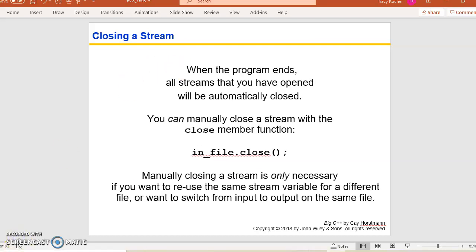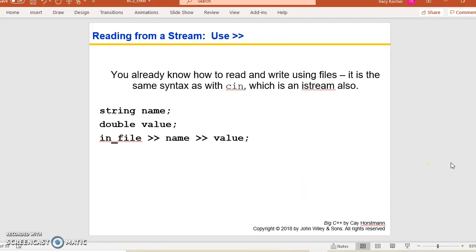Now, when you are done with the file stream, the next step is to close it. And you only need to close the stream if you want to reuse the same stream variable for a different file, because it will close itself when the program ends. If you aren't opening up any other streams, they're going to be using that.